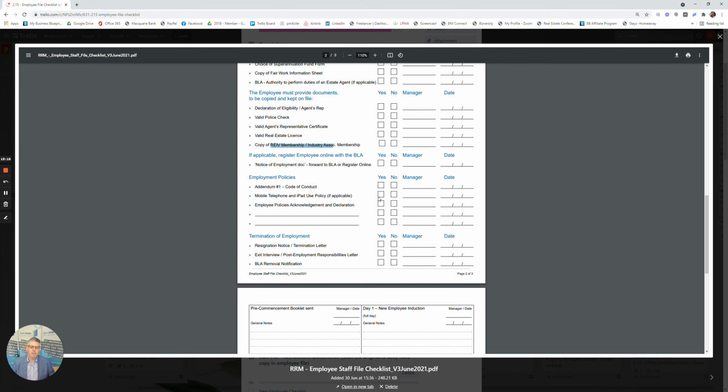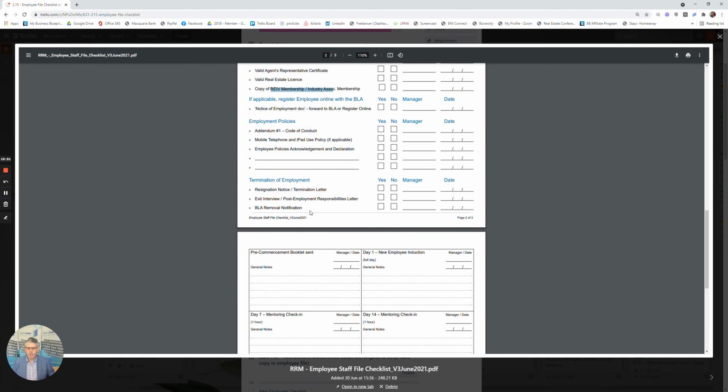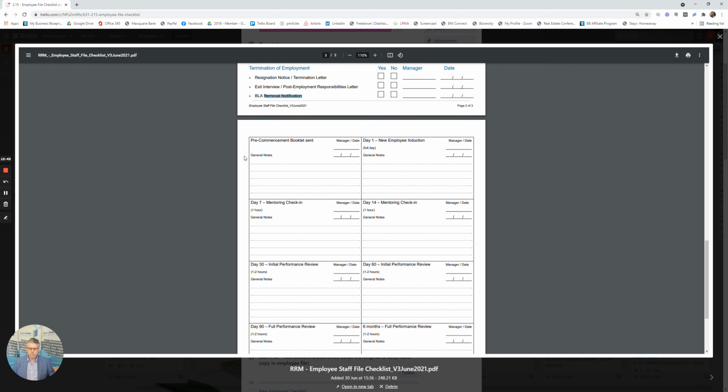Codes of conduct, any mobile phone policies, employment declarations, those sorts of things. Any other employment policies that you would have inside of them. Now, when the employee leaves, their resignation, their termination letter, did you have it? Yes, no. Their exit interview and responsibilities, really important. And then again, same as you've done here with the BLA, the removal. Make a note of that. Yes, no. And then you can come back and say, did we get the keys done? And this gives you a real structure around the file.